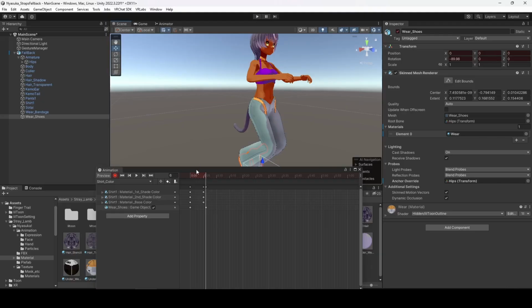If you can figure out how to do it in this window, you can figure out how to do it in the animator. And by recording it, you can make it into a toggle or a radial menu.